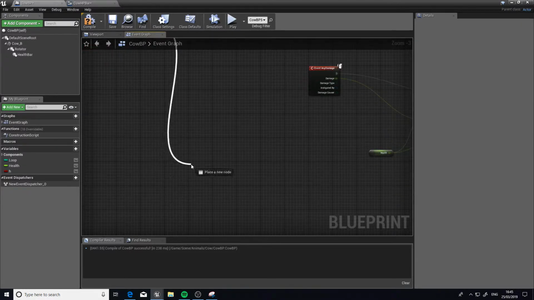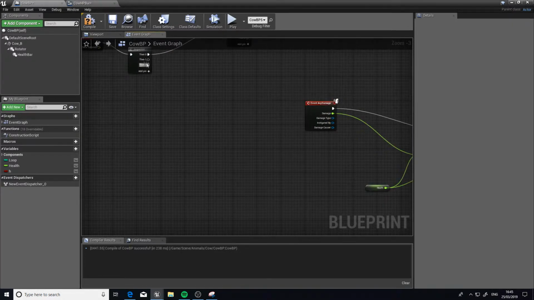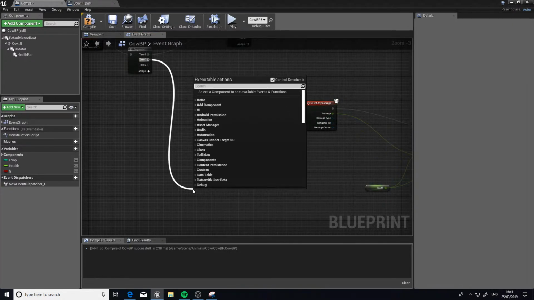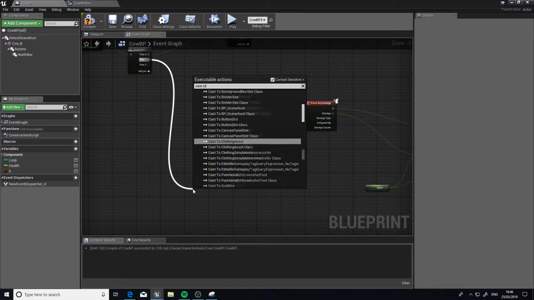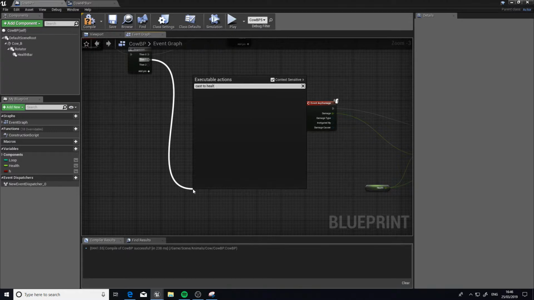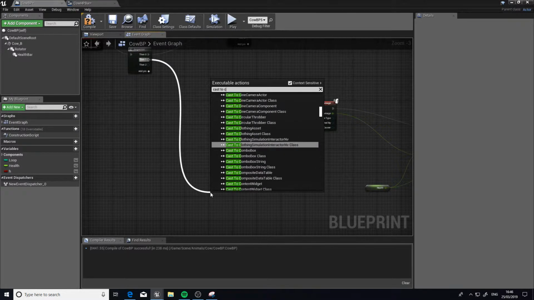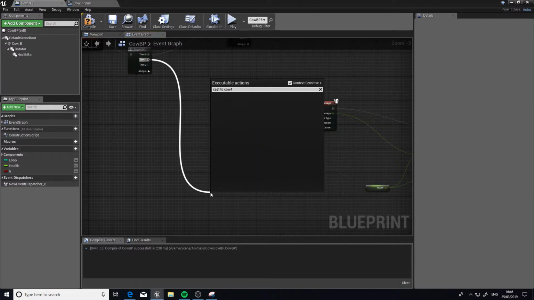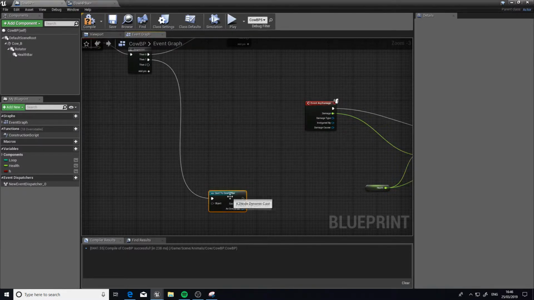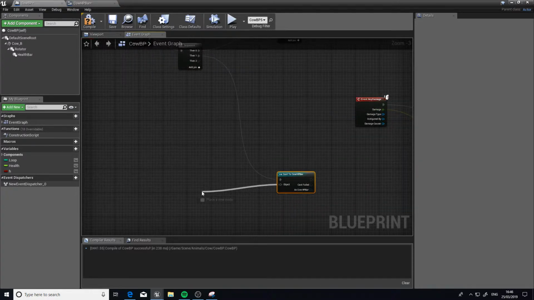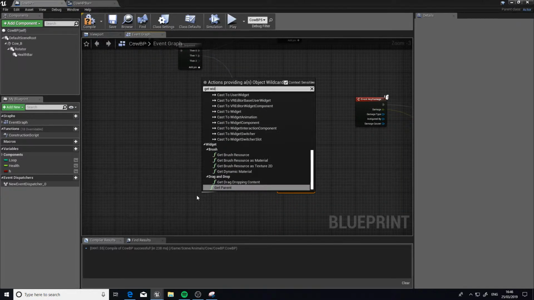So we'll come out of this then, and actually we're going to cast to our health bar blueprint. So cast to cow HP. I think I called it cow, not cow BP, cow HP, cow HP bar. There it is. So we'll cast to that, and through this we want to get widget.